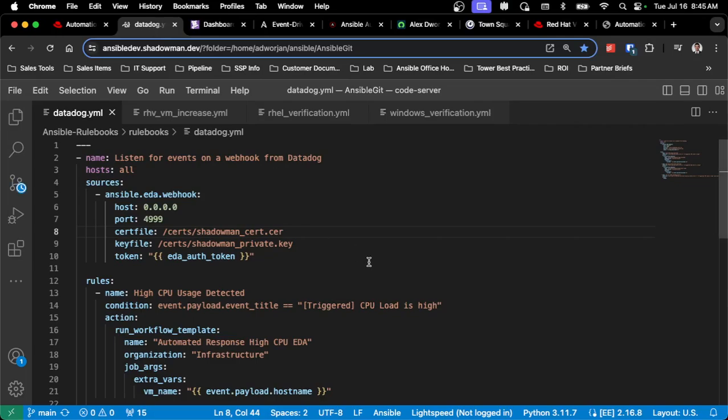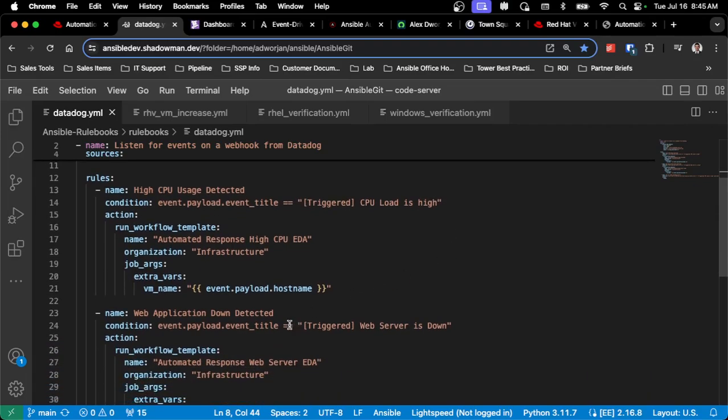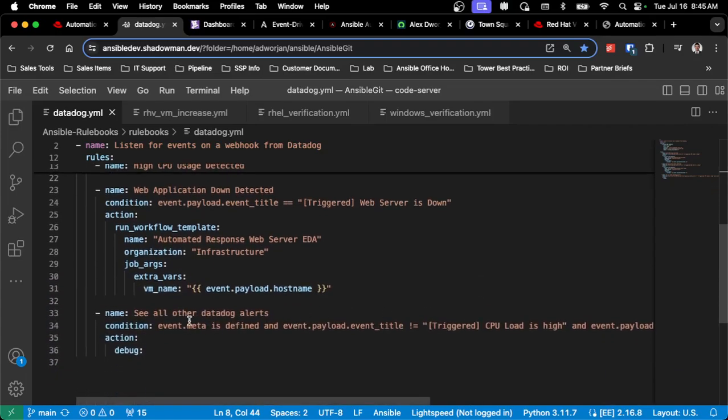So from the rulebook side of things, from the Ansible side, I do have one rulebook set up, which is basically just listening for events from Datadog, exactly as you saw before. And I have both listening for CPU high load as well as a web server being down. I will demonstrate both of those. And then I've also added in just other alerts.